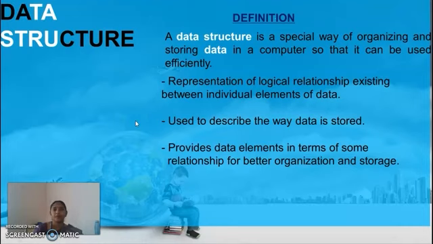Here, we want to see the definition of data structure. A data structure is the way of organizing the data elements that you are going to store in a computer. The base is the data elements, the collection of data we have, and you are going to provide a structure to that data. That is called a data structure. Along with providing a structure to the data, we are also providing a logical relationship between those individual data. With the help of the data structure, we can describe the way the data is stored. So, these data elements provide relationships between each other for better organization.